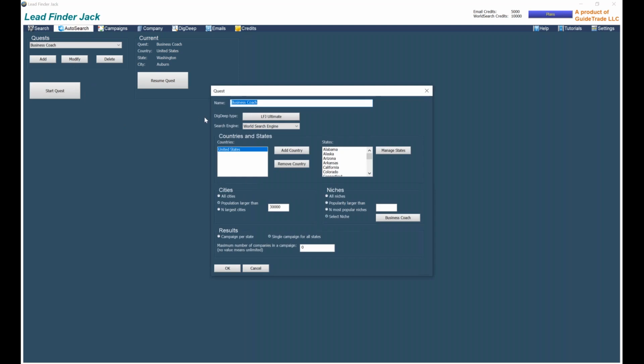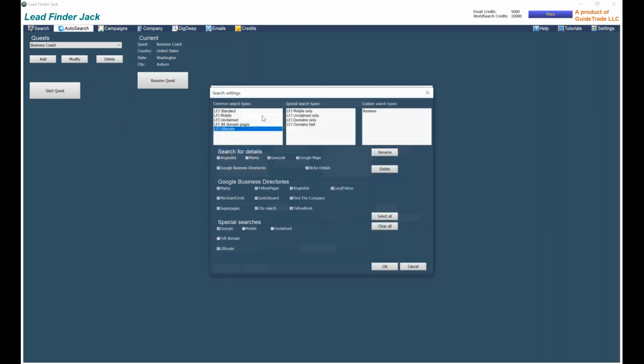Let's say do modify now. Give it a name, Dig Deep. I always do the Ultimate, but that takes the longest time. For me, I don't care if it runs 3 days or 4 days. I want the most emails. I want every business information. But if you want fast, do Standard.